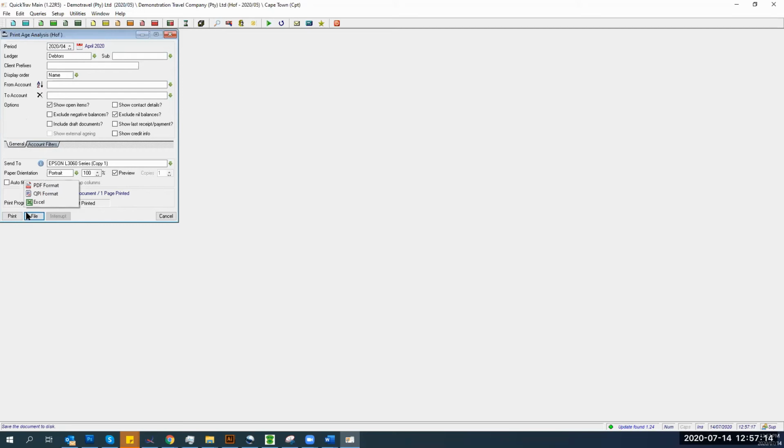Now, you have asked, we've listened. Everybody said, can I have an age analysis, and can I please export it into Excel? Absolutely. You're not going to print it. Yay! You're going to file it. So you're going to go File, and you're going to choose Excel. The system's going to run through, and hopefully it'll be quick so that I can show you.